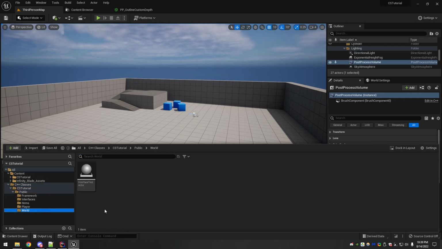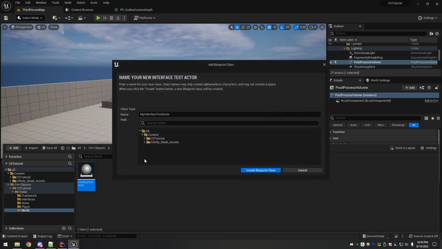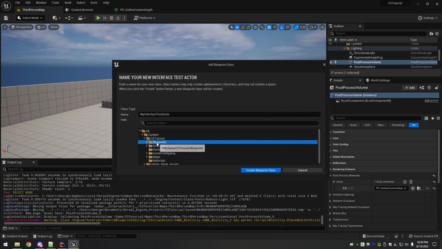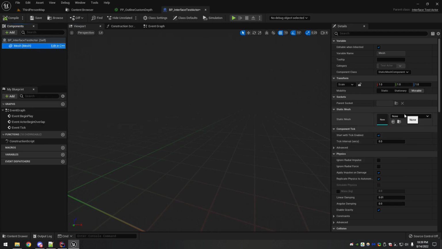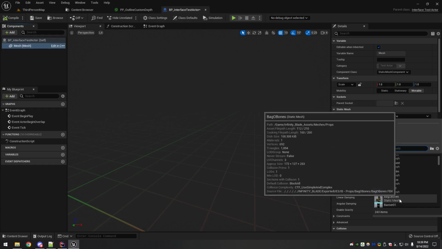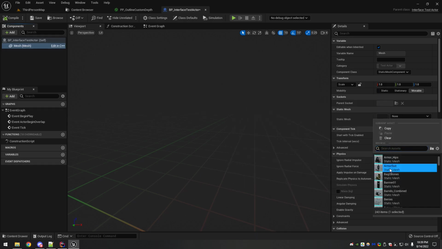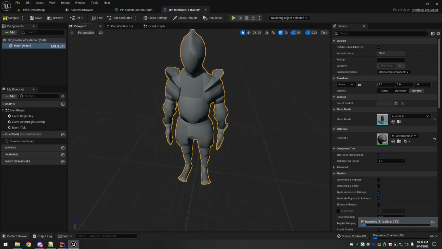Now let's create a blueprint off of our interface test actor. Create blueprint class based on this, and I'm going to put it under my blueprints. So BP interface test actor. All right, so it opens up and it's completely empty except we have a mesh, and so we will just put in, oh yeah, I added in those Infinity Blade assets. Yeah, let's use an armor suit. That's cool.